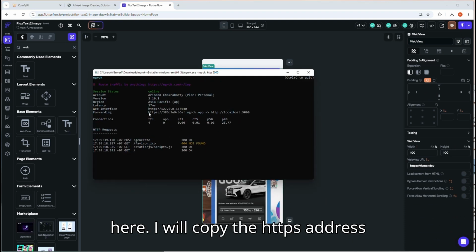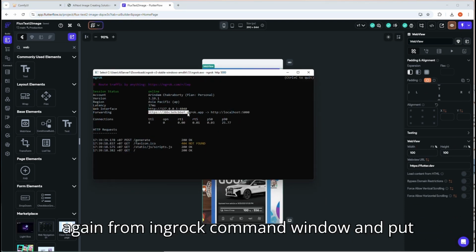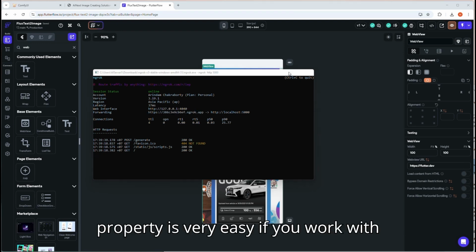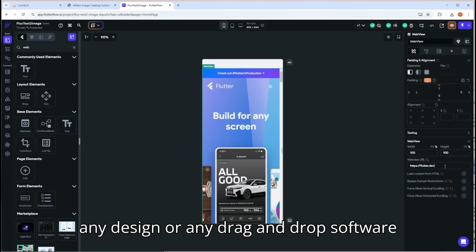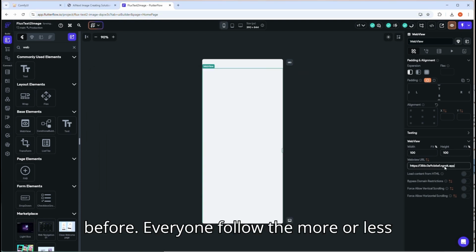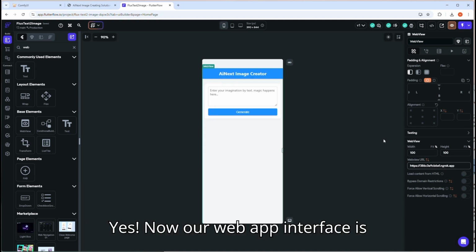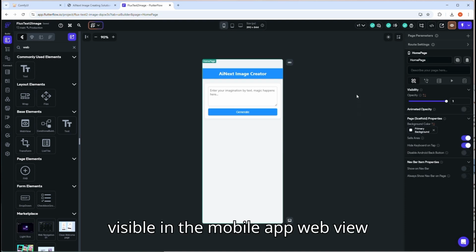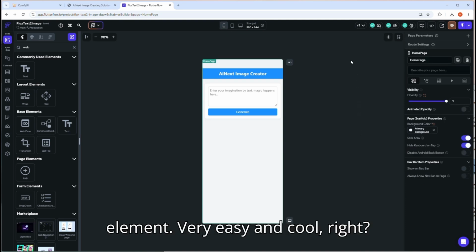I will copy the HTTPS address again from the ngrok command window and put it in the WebView URL, that's all. Setting properties is very easy if you have worked with any design or drag and drop software before. Everyone follows more or less the same kind of structure. Yes, now our web app interface is visible in the mobile app WebView element. Very easy and cool, right?